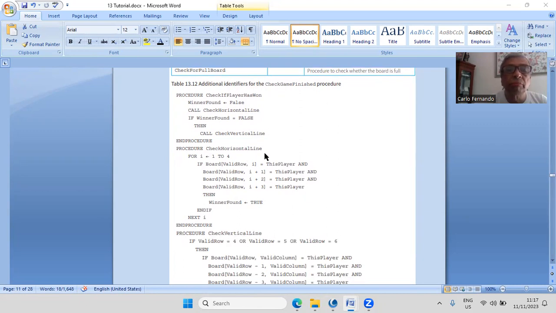Check horizontal line. For I equals 1 to 4, if board, valid row (we now have the valid rows already, this is a variable), comma I, will be 1 here, equals this player. This player is either X or O. Let's imagine that is O. So if this slot is O, and then this also, I plus 1: same row, valid row, because we are checking horizontal, so we have to go to the next column, I plus 1. If it is O, and like that, all 4, then the winner is found. Winner found equals true. End if, and then next I, that means you go on.